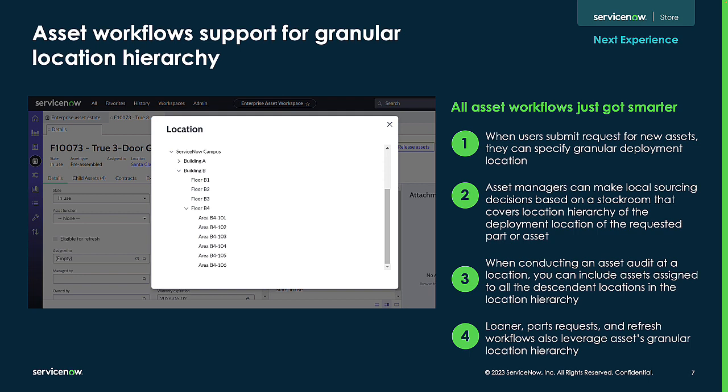When users submit requests for assets, we can now track that specific deployment location. When asset managers make sourcing decisions, they can now source from the hierarchy level that they choose to. When performing asset audits at a location, you can make sure to include all of the descending locations within that hierarchy structure. And lastly, when reviewing loaner, parts requests, and refresh workflows, you can now leverage an asset's location hierarchy too.